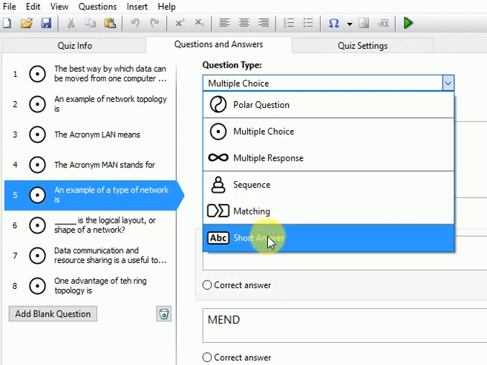So short answer, this one has to do with more of a subjective style of questioning where the learners will need to supply their own answer. While using this, you have to be very careful that you put in the possible ways the learners can enter, because if they don't put in the correct answers the way you did it, the software is definitely going to mark them down. So that is one use of this short answer method.